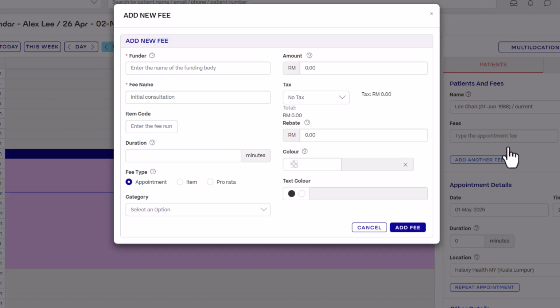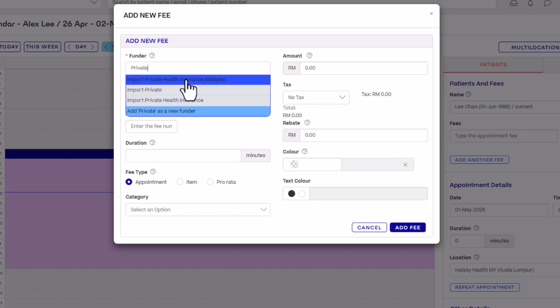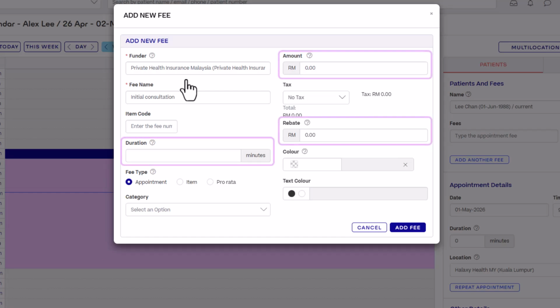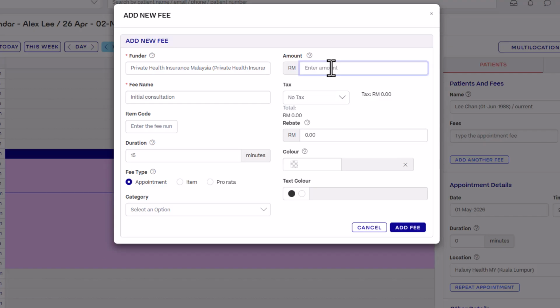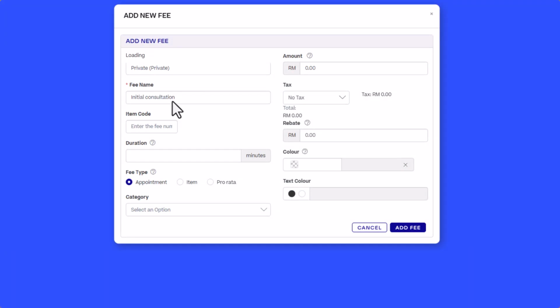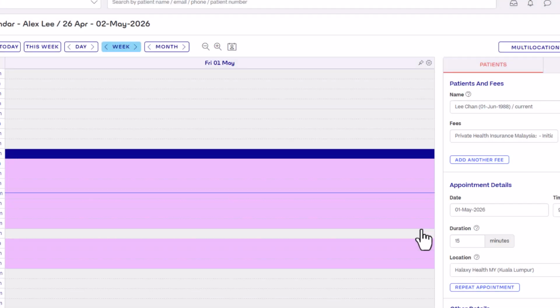In the pop-up, let's configure this fee so you can use it again for future appointments. For funder, type Private and select Import Private Health Insurance Malaysia from the drop-down. Next, configure the details of the service you are adding, such as duration, the amount you're charging, and even the color for how appointments for this service appear in your calendar. These will all be saved to this fee for future appointments. If the patient is paying out of pocket instead, simply import the private funder and manually configure your fee. When you're ready, click Add Fee.